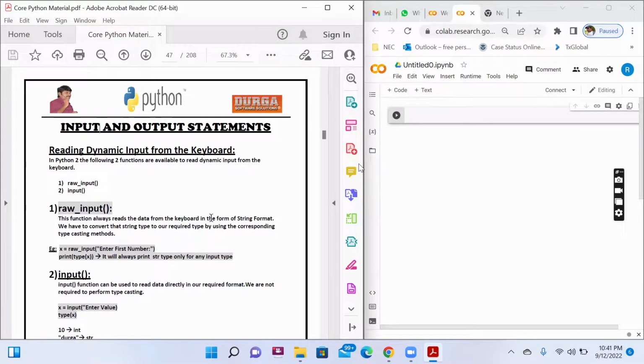So the first one is raw_input. I don't know whether this one still exists or not, but just try it. The second one is the latest one, what the majority of people use. In the earlier chapters, we have given input, right? I mentioned that there is a whole separate chapter for this, so that's what we are doing here. We define a variable here. Is that correct?